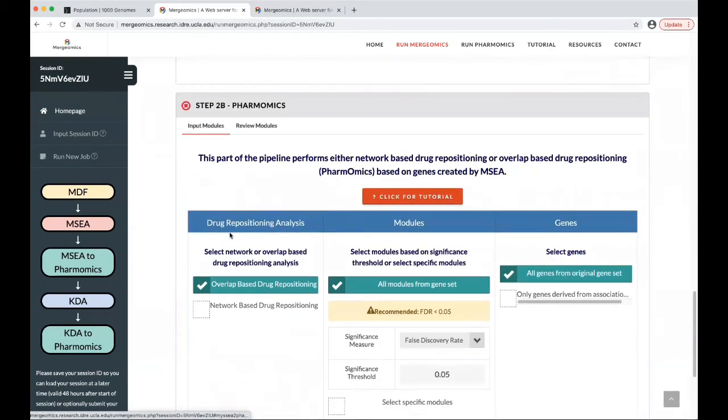Here you'll be able to select from two different drug repositioning analysis options: 1, overlap-based drug repositioning, and 2, network-based drug repositioning. In this example, we will go through overlap-based drug repositioning. The second column that you can select from is the modules one. You can select modules based on significance threshold or select specific modules.